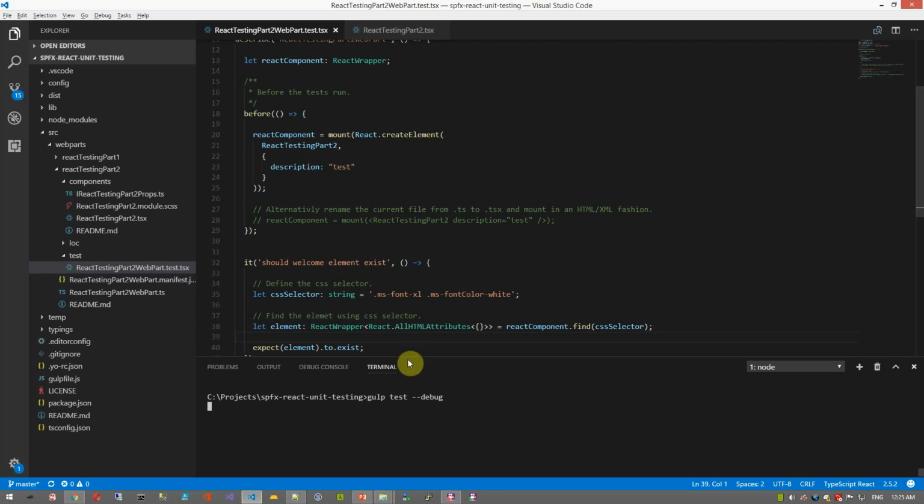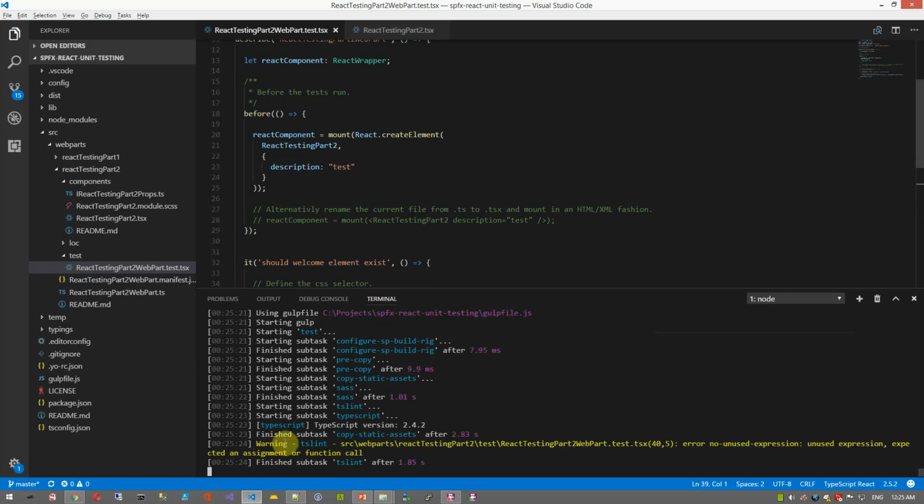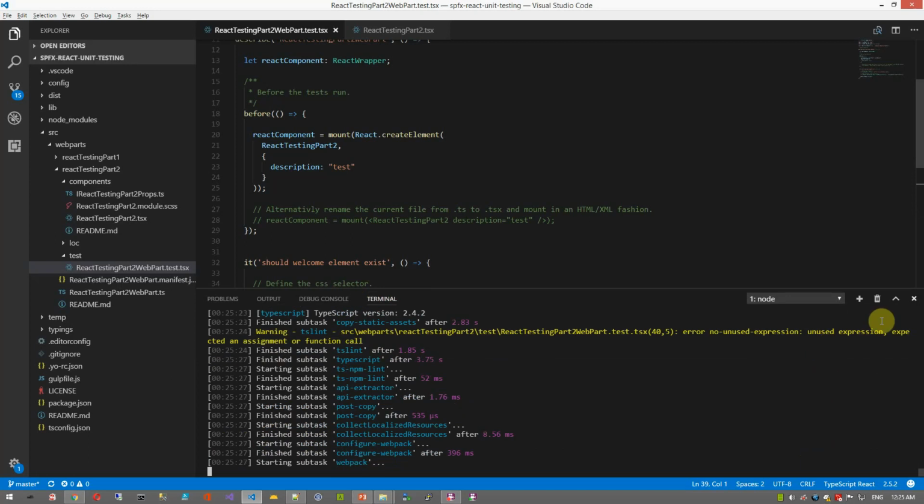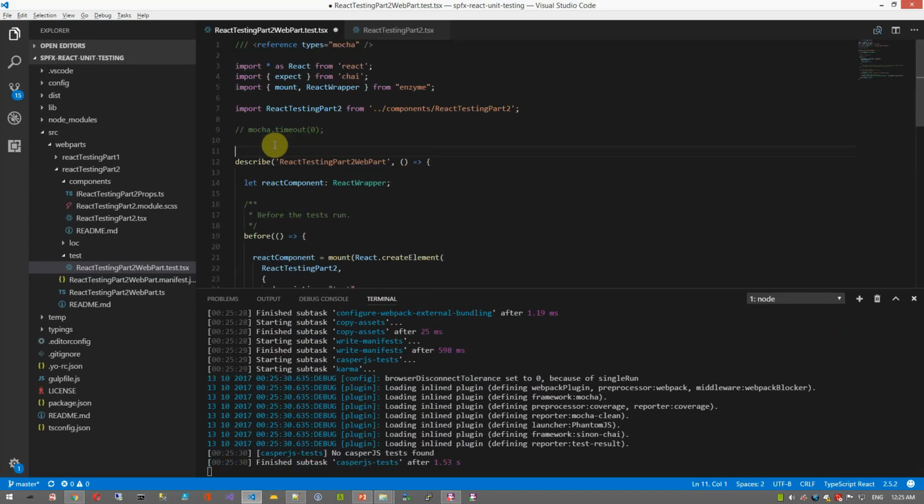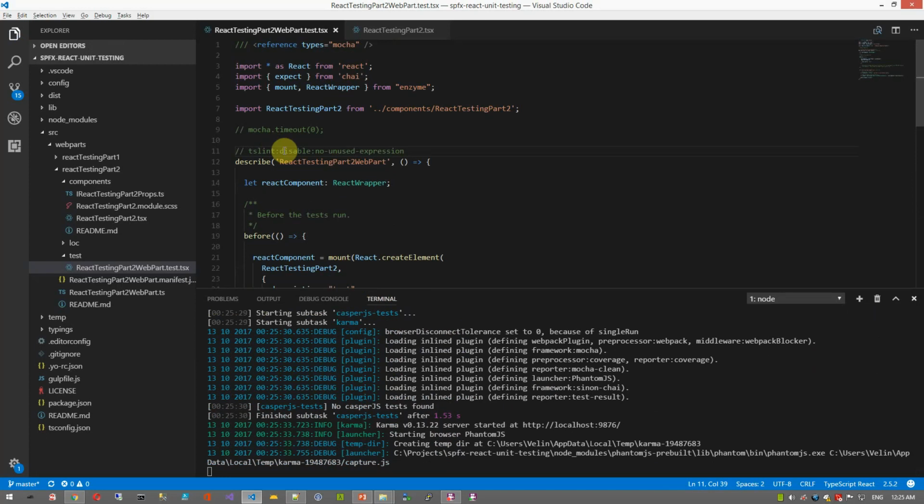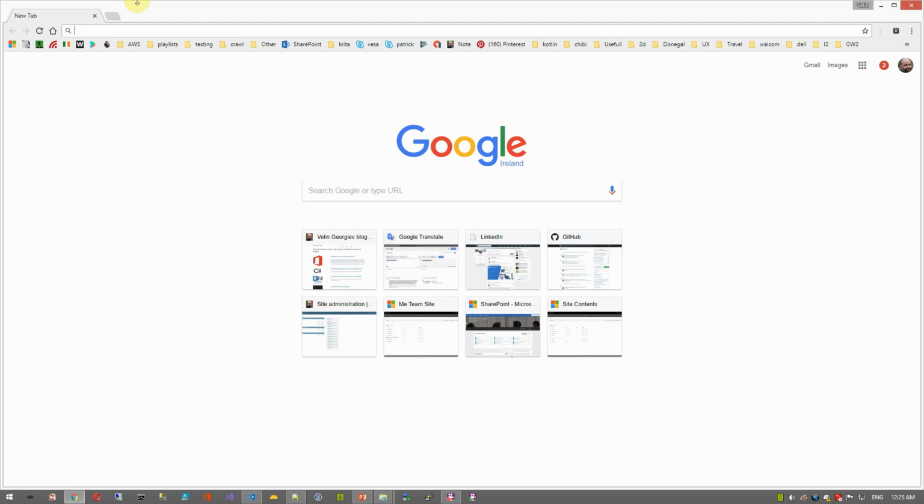I'll start the server. And as you can see, I'm getting a warning, unused expression. We can suppress these warnings by placing a TSLint exception here on the top. Now, the Karma server started at this URL, and I'll open it in Chrome.